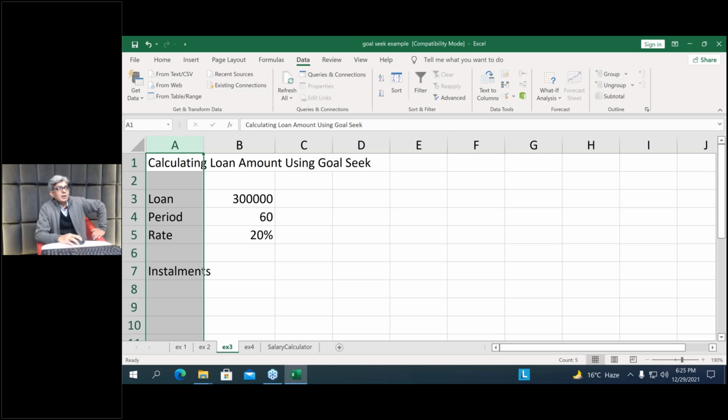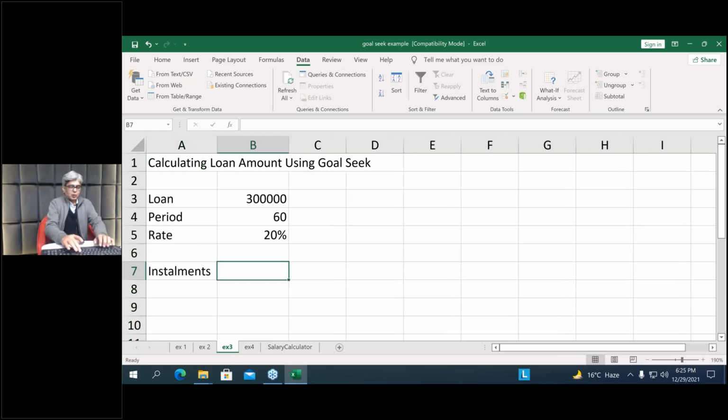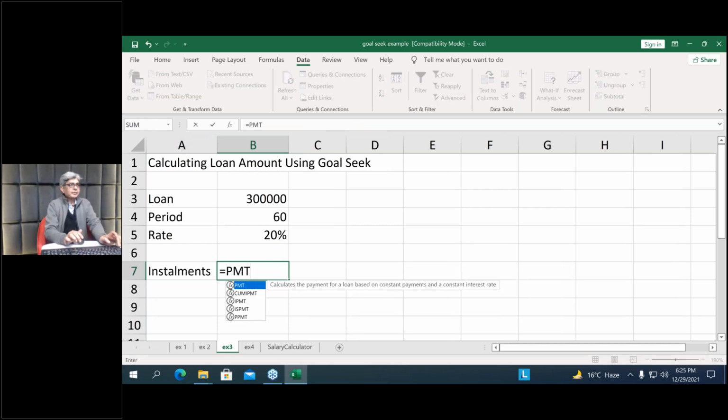Okay, the mouse is not working properly, but okay, fine. So we will be using the PMT function. So this is the PMT function, right? The first thing is rate. The rate is present in cell B5. Because it is per annum and we are making payment monthly, it has to be divided by 12, right?